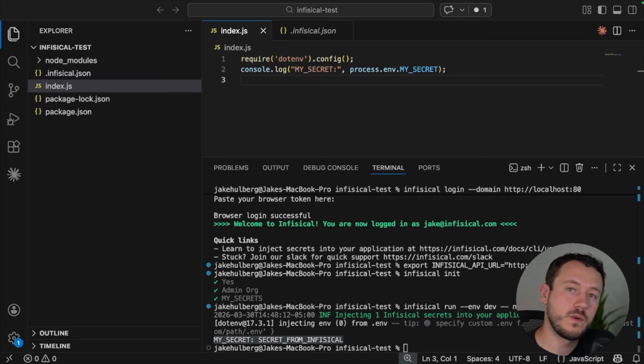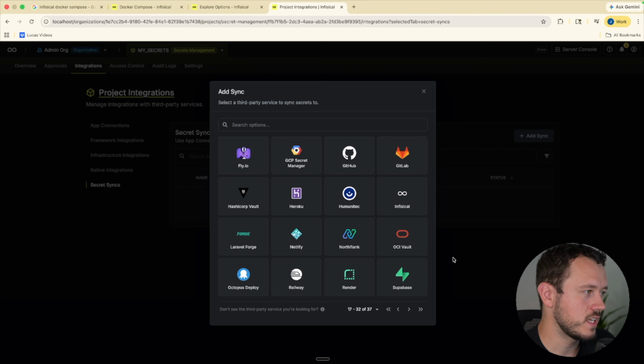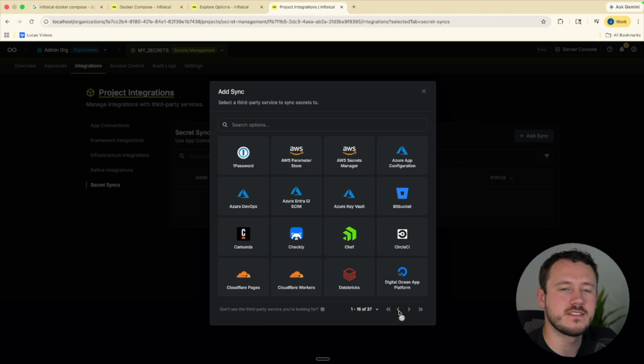Now, this is just one way to pull secrets. The CLI is great for local development, but Infisical also has SDKs for Node, Python, Go, and many more if you want to fetch secrets directly into your application code. And then for deployed environments, you can set up native integrations that sync secrets straight to ECS. Then we can also sync to GitHub Actions, Kubernetes, you name it.